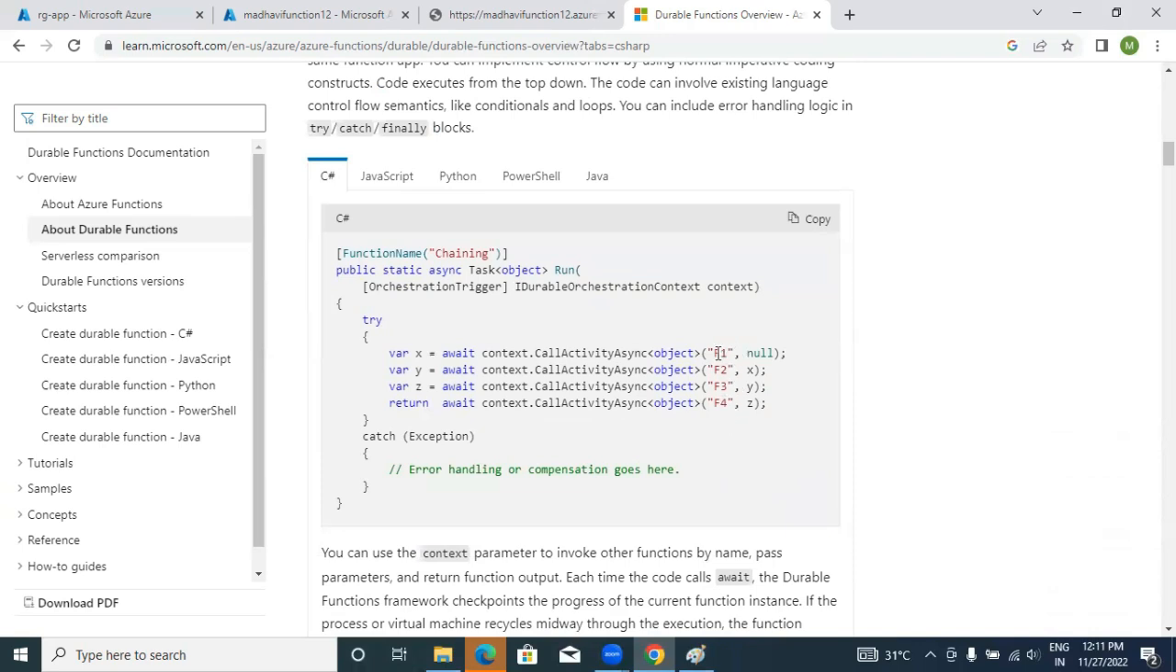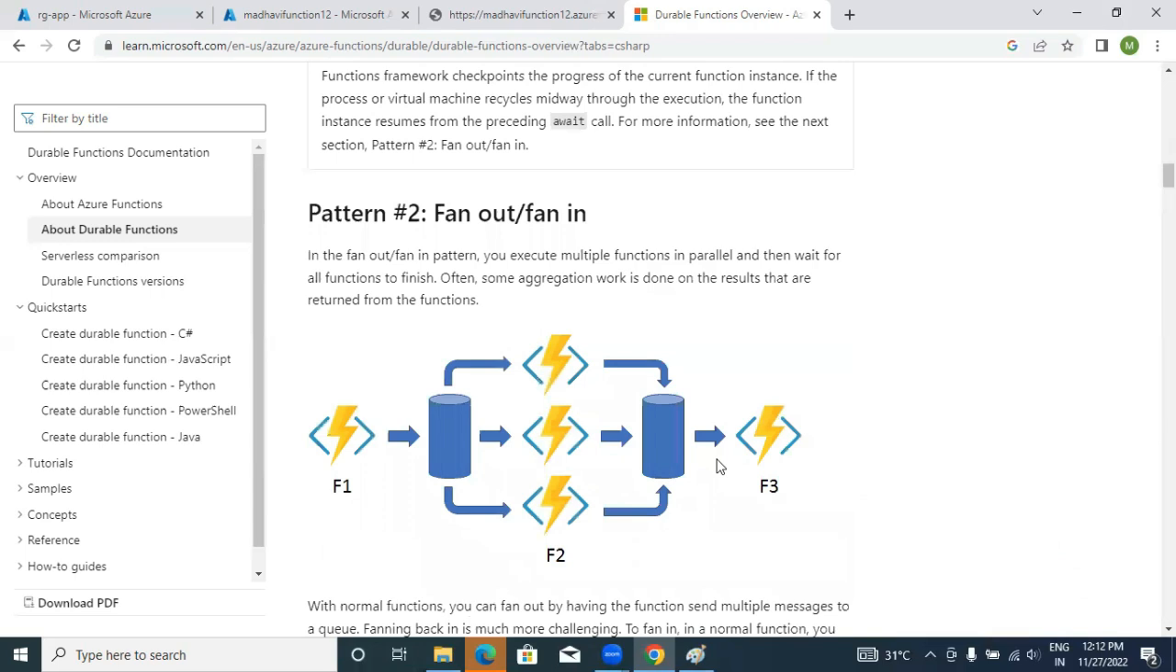See here, F1 will trigger at any time, but once F1 triggers, it will generate an output X, and X will trigger F2, which will generate Y, Y will trigger F3, it will give you Z, and Z will trigger F4, right? So this is your orchestrator function, where you are giving the sequence of the activity functions.